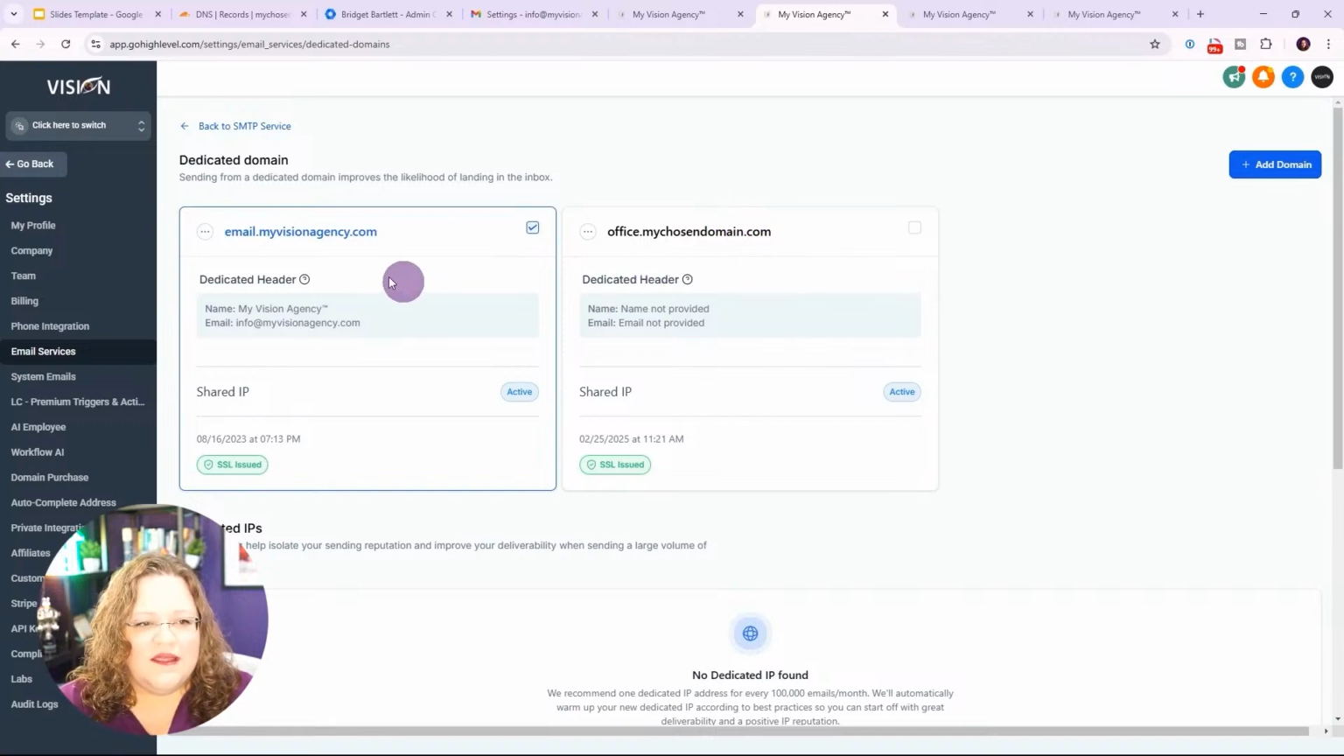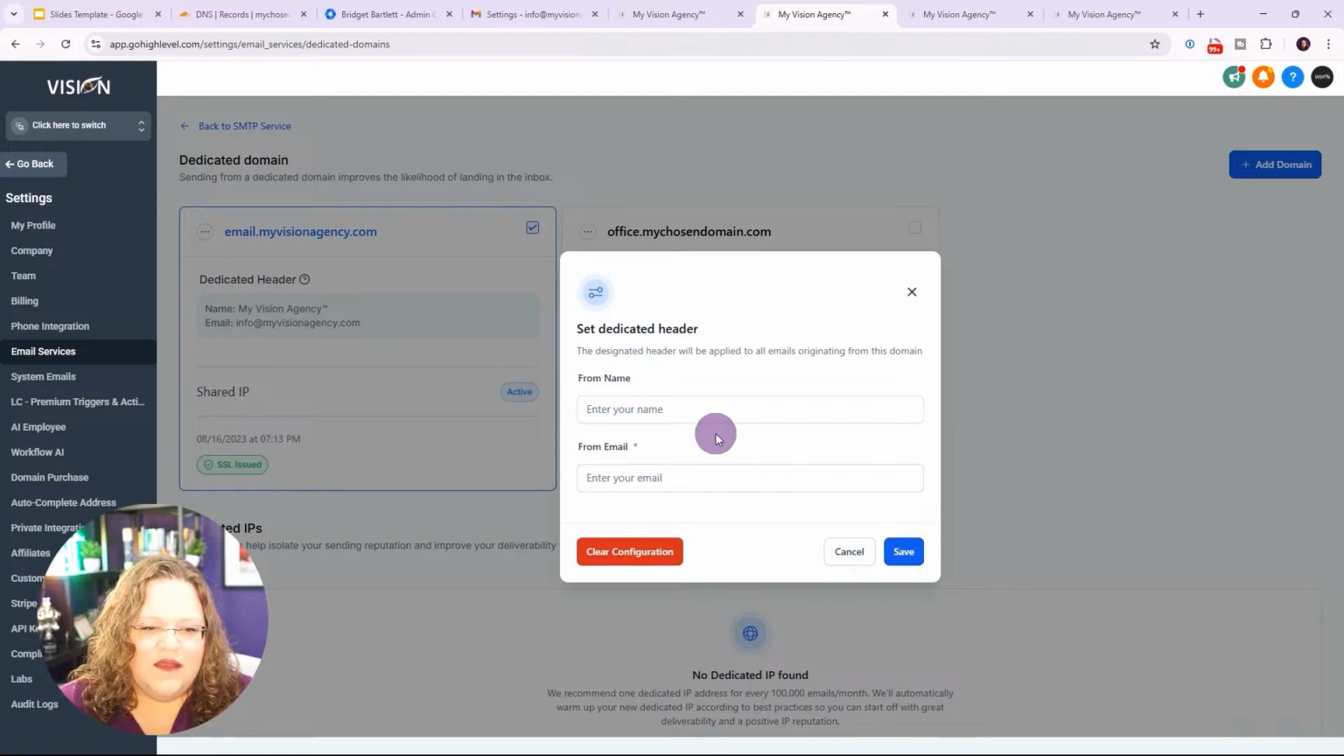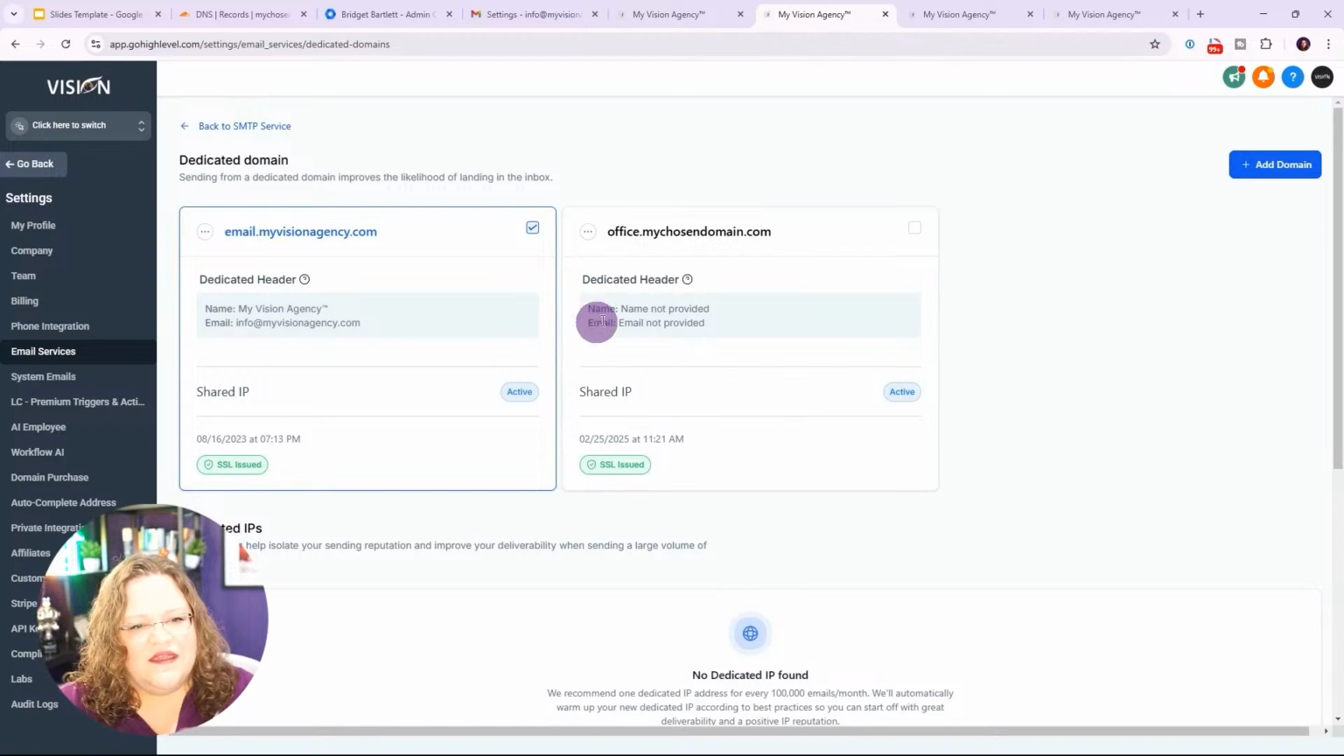Now I'm not going to select this because I don't want to override my other email sending domain here, but what I would want to do if I wanted to choose this one is I would just want to make sure that this is selected. Now you can also do some more advanced things like setting the header. So if you want it to be your business name here and from email address, that will ensure that when the email is being sent, that it actually has your business name and email address on it. Okay, pretty straightforward.